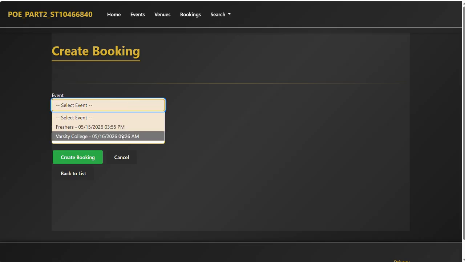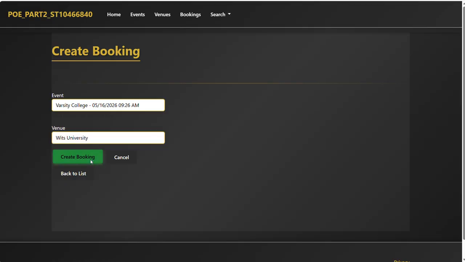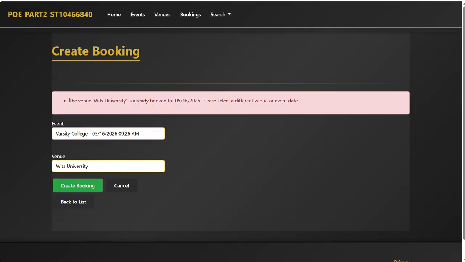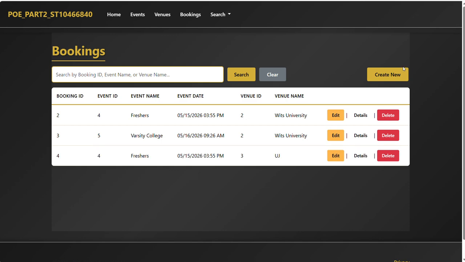So now let's say this is the event that we've created, and then we want to put it at WITS. It can't happen because the venue WITS is already booked for the specific date and time, and you have to select another date, and that's basically how it goes. So we can go back to list, and that's essentially some of our error handling.